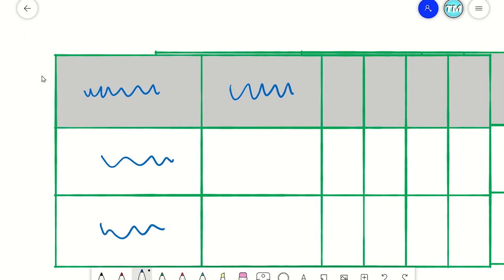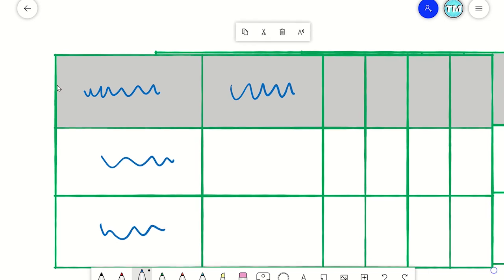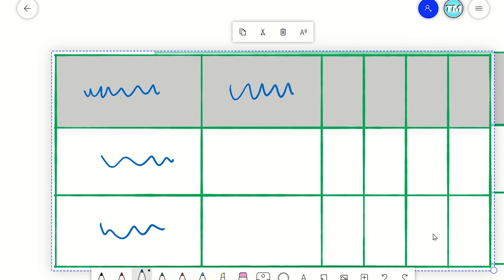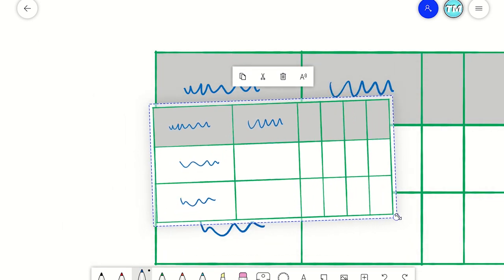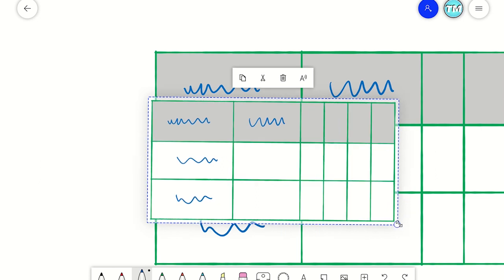As with all drawings, you can resize the table by clicking on one of the lines in the table and dragging the circle icon on the bottom right of the table. The table can now be placed in your desired location by left-clicking and dragging it into its position.